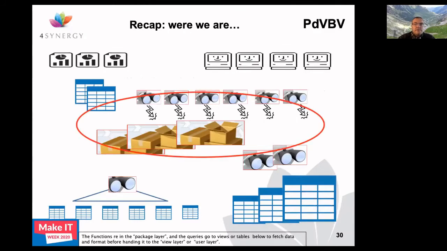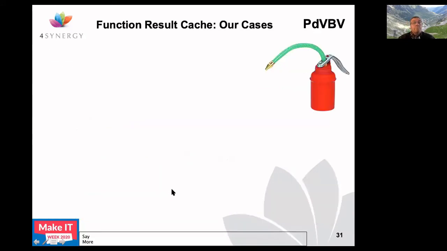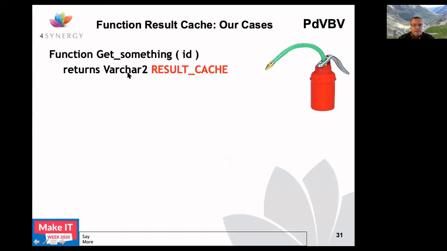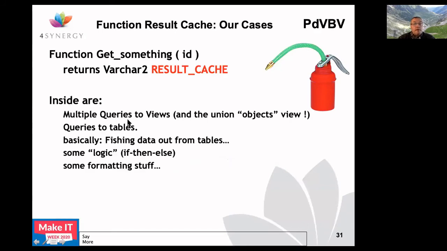We've added result cache to the functions in those packages. The views call the package. It is mainly this arrow here that we're using. We're calling a function that gets the name, a value, a property of an object. That function is called repeatedly with the same arguments. Should work, shouldn't it? Here you go: function, result cache, multiple queries to the views, a lot of calls, a lot of functions use that object view. Basically, we're fishing data from that view, doing a little bit of logic.